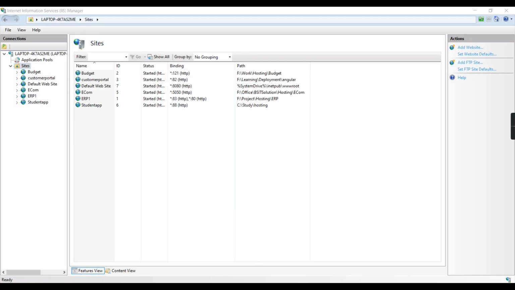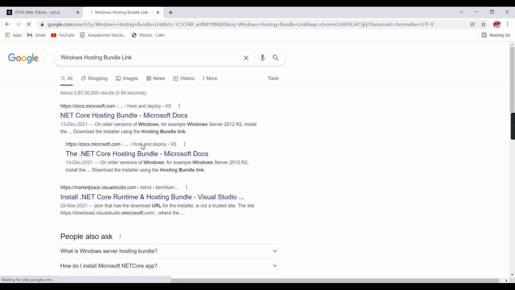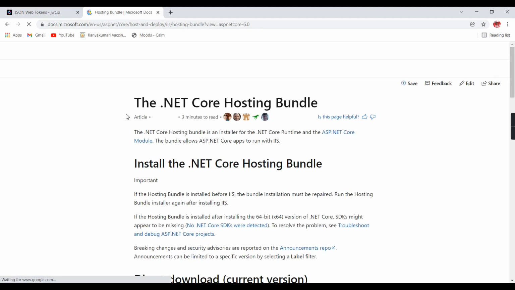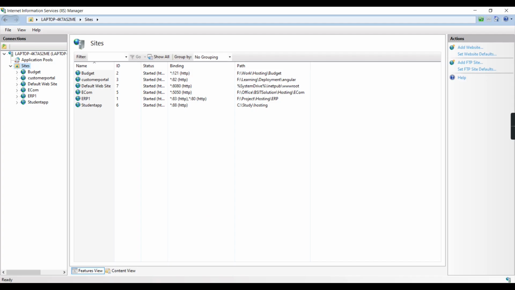Before doing the IIS server setup, we have to install one package that is called Windows Hosting Bundle. So this is the first link. So here is the download link. So we have to download this package and install it in our machine or server. So I'll provide the link also in the description. You have to use it.